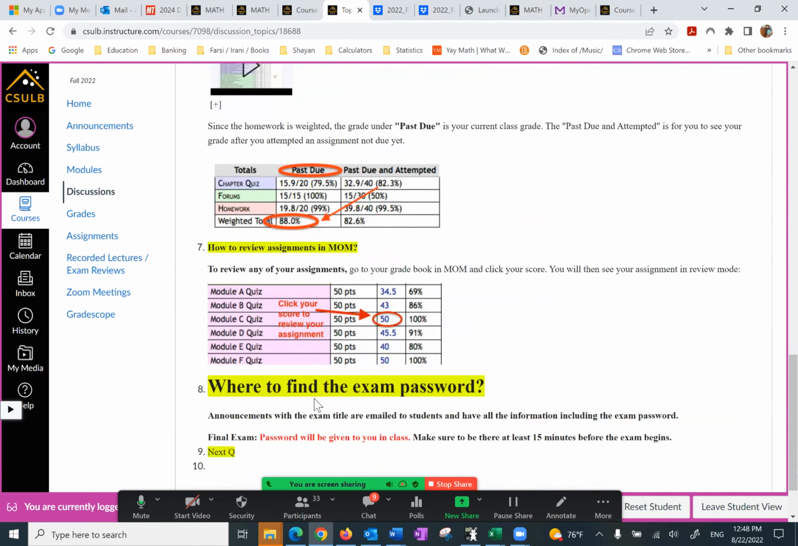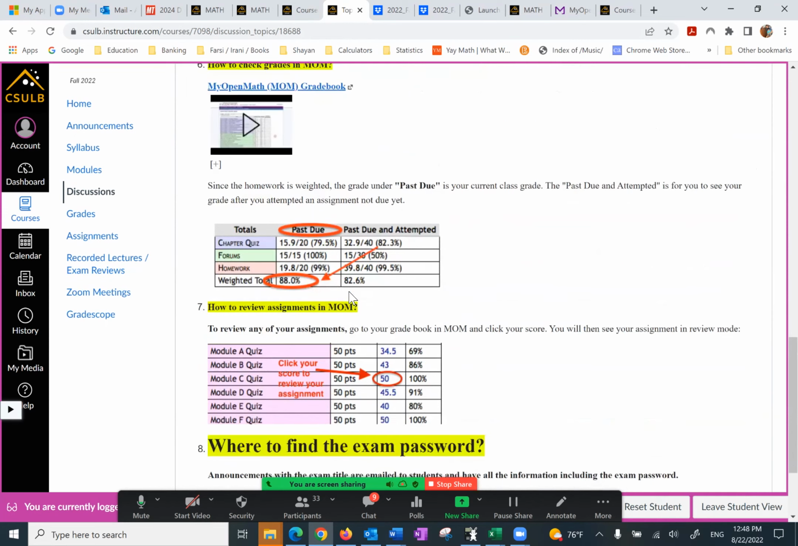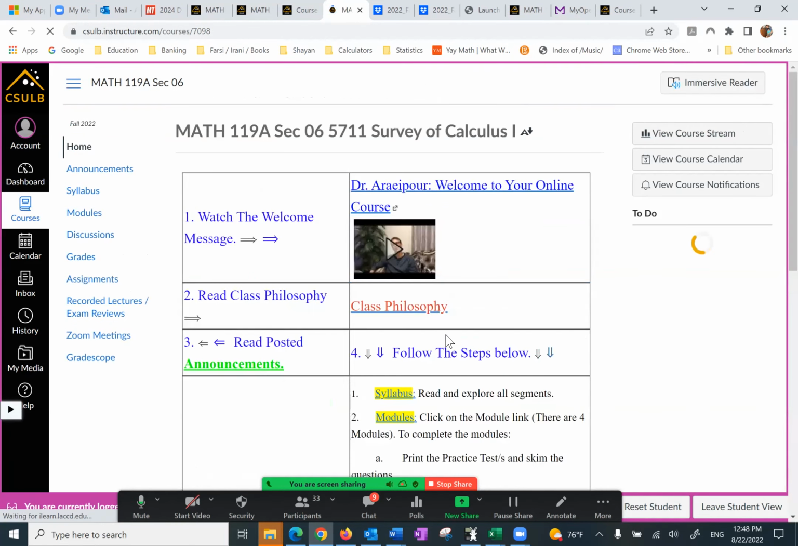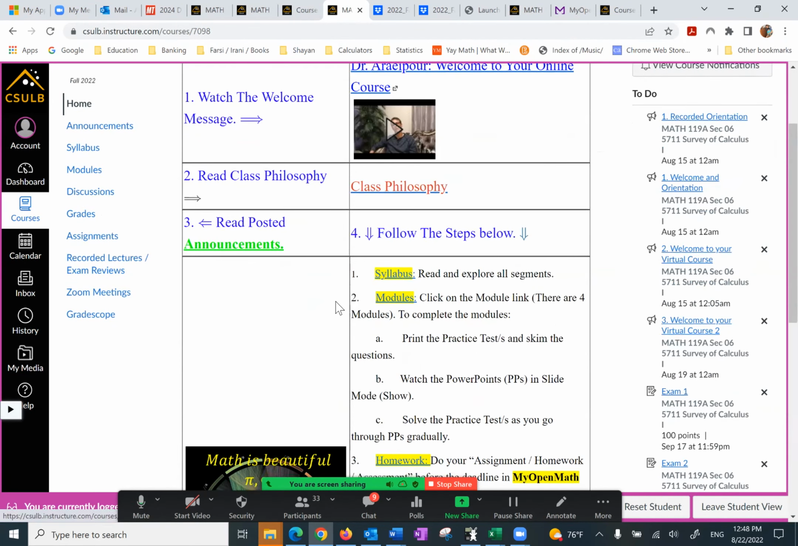And another example, where to find the exam passwords. You can find them under the announcement when it's the week of the exam. So that's the discussion forum. I want to go back to the home page, and I want to go over the modules. And again, I can find it on the left side here, or I can click on it here.